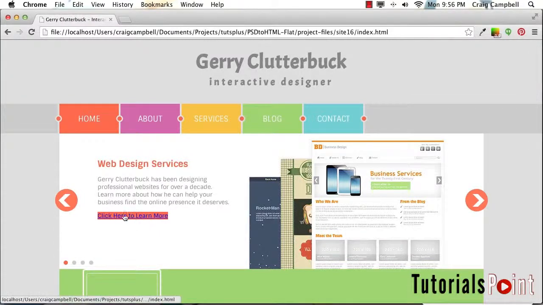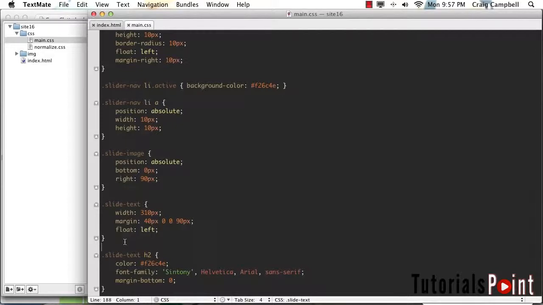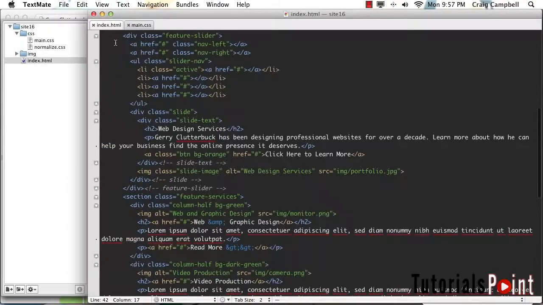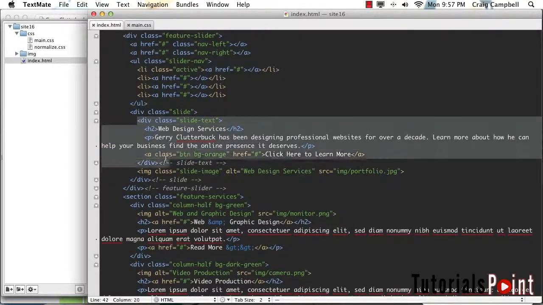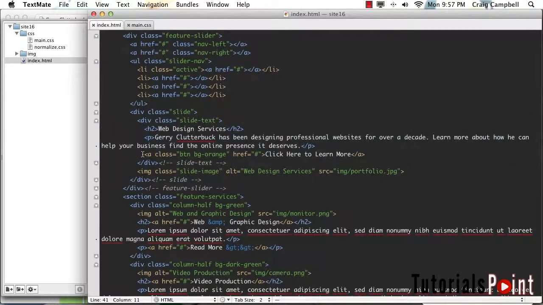Now I want to go ahead and style the click here button. So right now this is just a link. I want to turn it into a button, which is really just a link with a fancy background and some padding around the edges. We already have a background color applied to it. We just need to add some padding. We're going to round the corners a little bit, and we're going to change the text. So let's jump back into our code. And if we look in our HTML file, inside the slide text div, here's our anchor tag, and we gave it a class of btn for button.